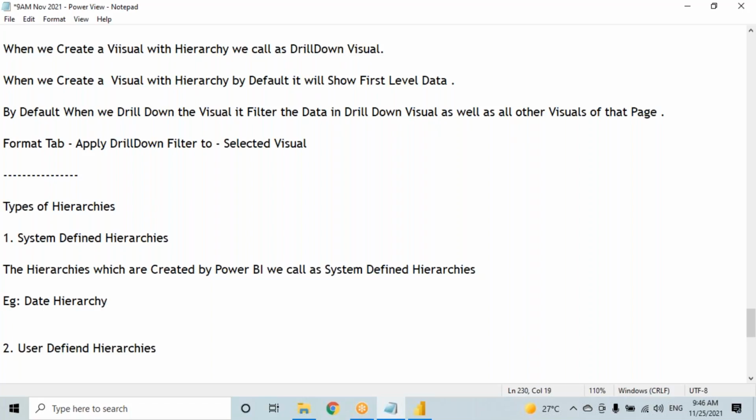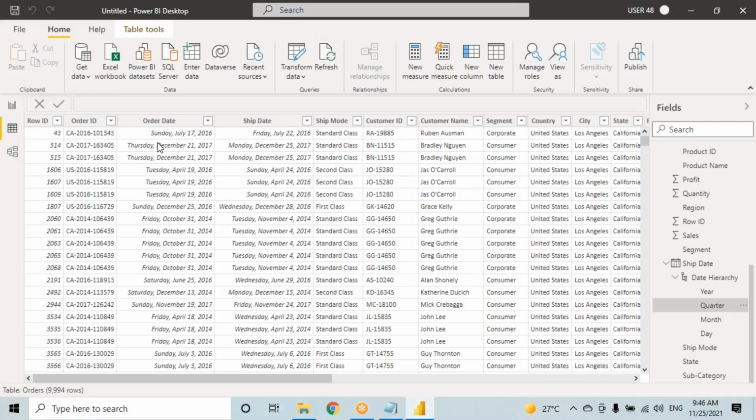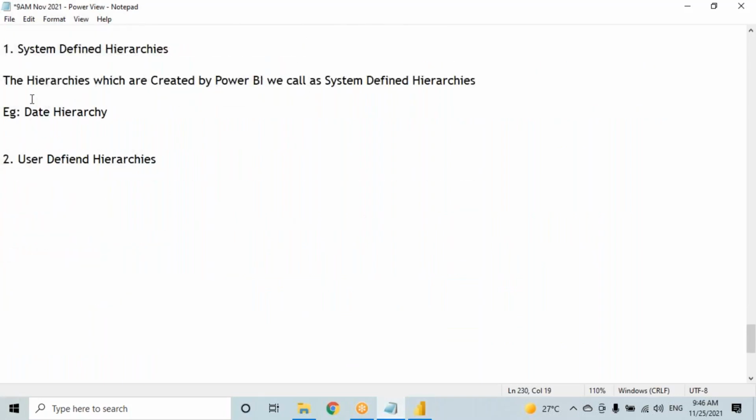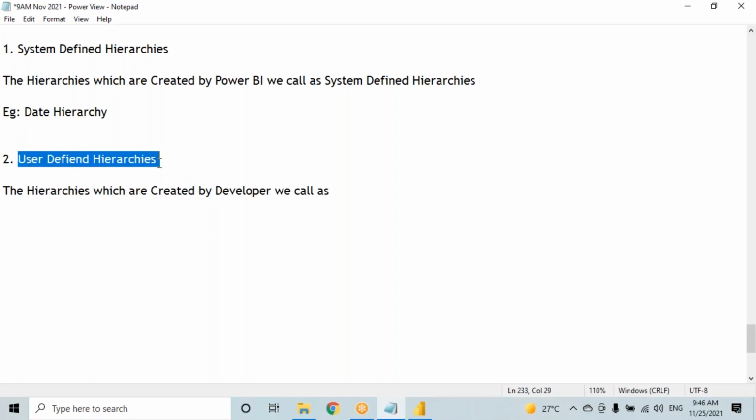Why it creates this hierarchy whenever it finds a date column, I'll explain, guys. Before that, just understand it's a system defined hierarchy. So next one is what? User defined hierarchies. The hierarchies which are created by developers, we call as which hierarchies? User defined hierarchies. Power BI developers will create hierarchies, right? These are user defined examples.